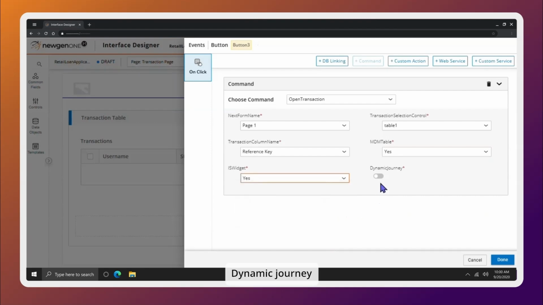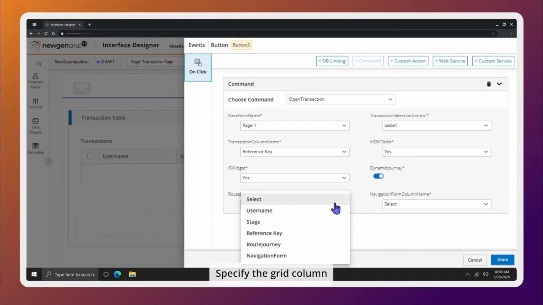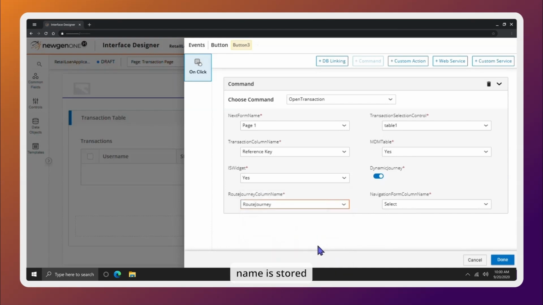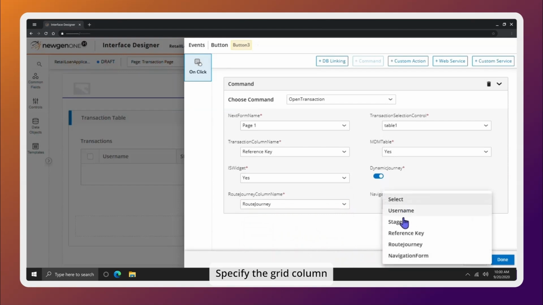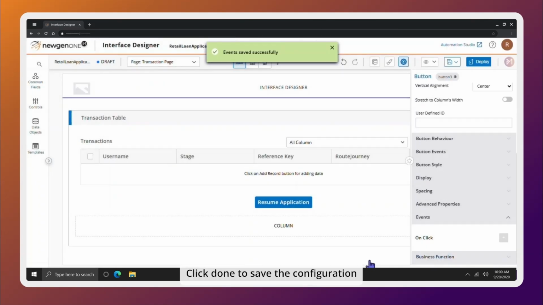Dynamic journey. Toggle whether the journey is dynamic or fixed. If dynamic journey is disabled, the system will open the form specified in next form name. If dynamic journey is enabled, the system will dynamically fetch the route journey from the grid and resume the transaction from the last completed stage. Route journey column name. Specify the grid column where the route journey form name is stored. Navigation form column name. Specify the grid column where the navigation form name is stored. Click Done to save the configuration.